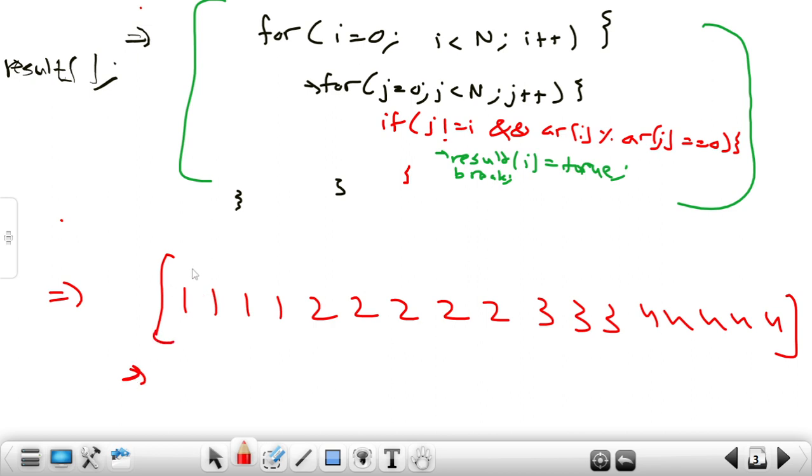I will say that this code is inefficient in handling duplicate elements. Why? If I know this one is a special number, is there any need to check for it again? Is there any need to check for these occurrences of one? Because if I know one is a special number, then one is going to be special for every case, right? So in that case I have to handle duplicate elements.